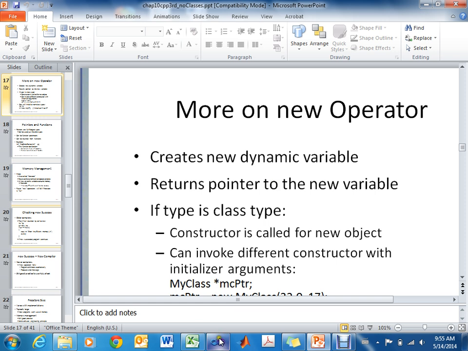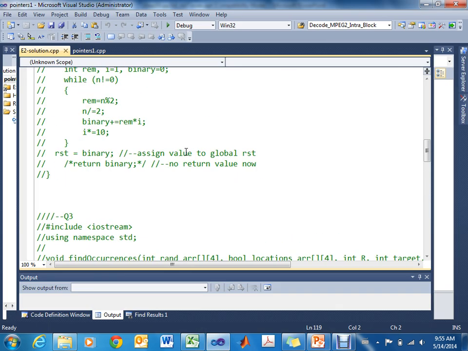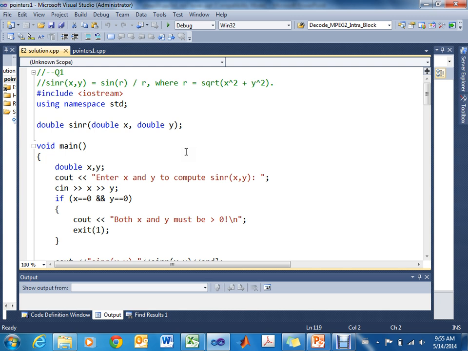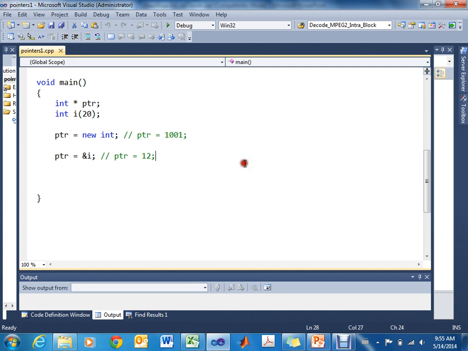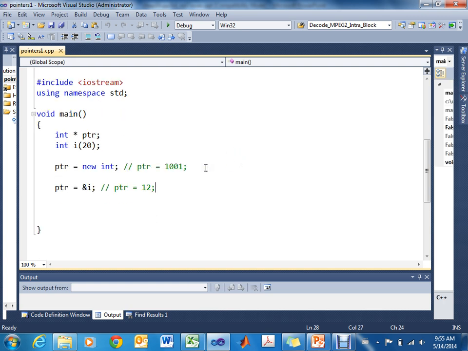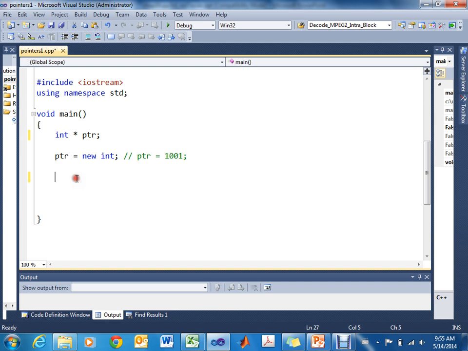Let's go back to the example that we wrote. Alright, so this is the example we wrote last time, right? So we created a new integer, and we don't need this. We don't need I. So now we're creating a new integer, and let's store something inside it. ptr is equal to 55. Okay, so let's trace this program now.